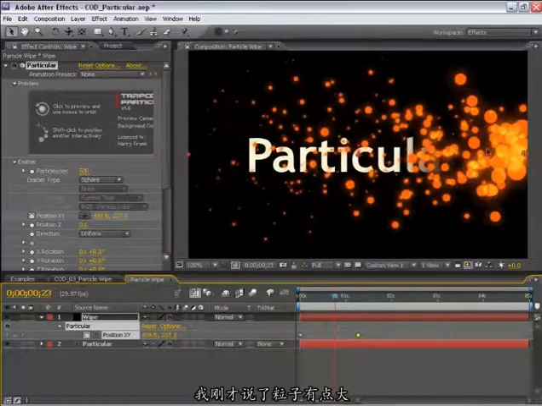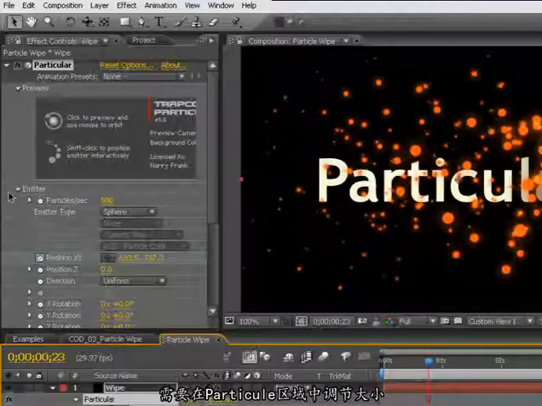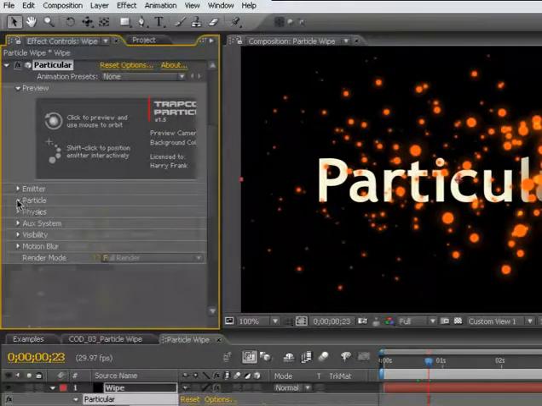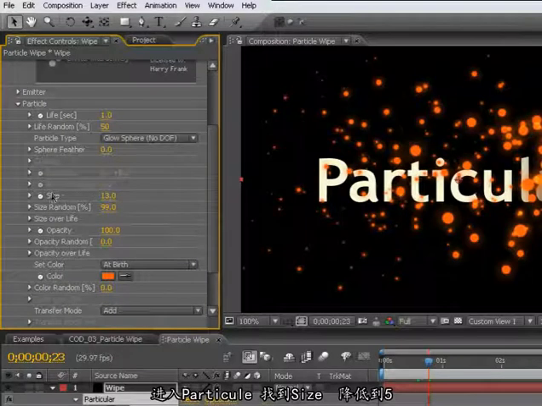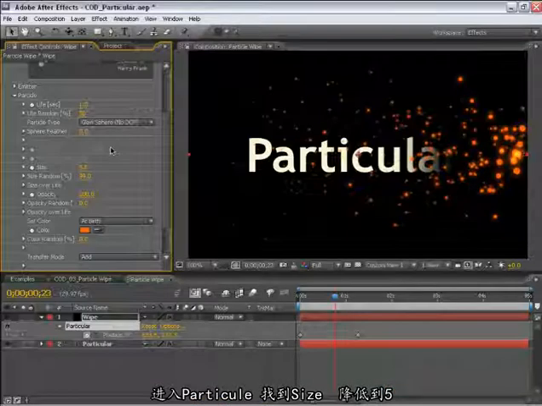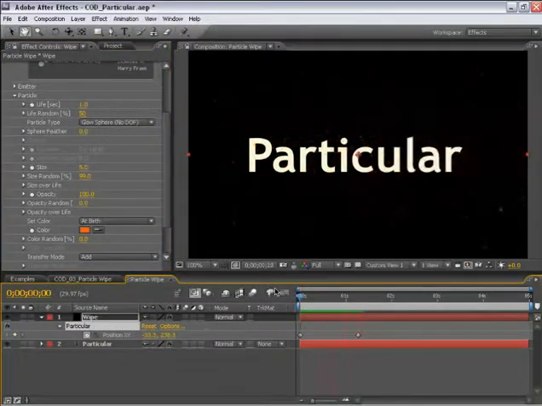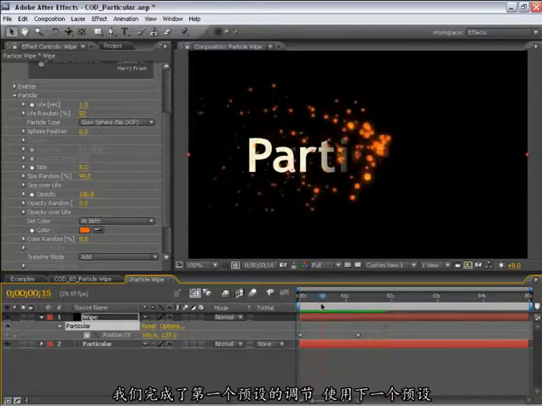And like I said, the particle size is a little bit too large. So the particle size is defined in the particle section. So let's go into the particle section here and go to the size and turn this down to about 5. I think that should be good. There, so we've modified our first preset.